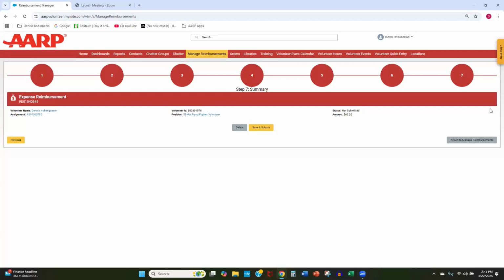Here's an overview summary of the expense reimbursement that you have submitted or are about to submit, because now you're going to hit save and submit, and it will go to your manager or team for approval. Because we aren't really submitting this, we are not going to do that. And that will be the completion of the 7 steps to submit a reimbursement for your event.